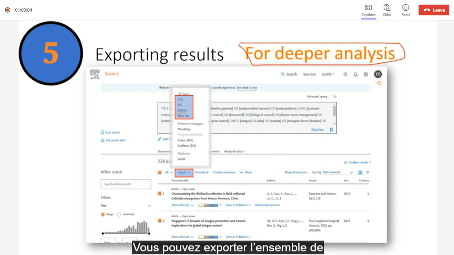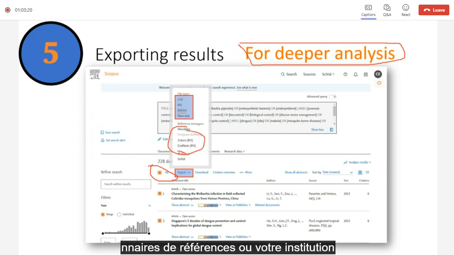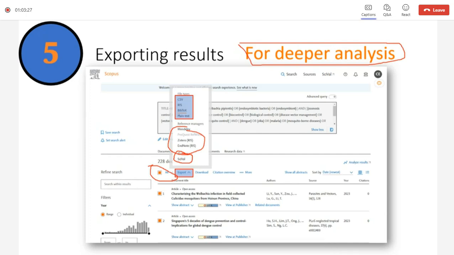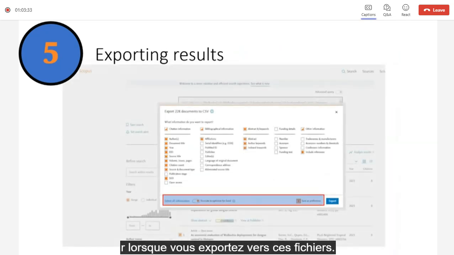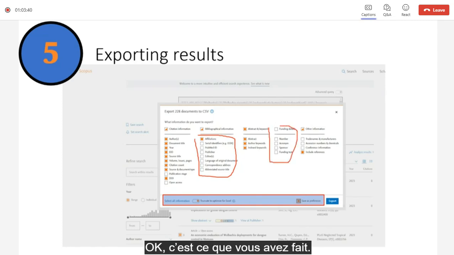So you can export all of the documents that you look for with your query to a CSV file, a RIS file, a BibTeX file, a plain text, or also export it to reference managers, or if your institution has SciVal, to SciVal. That is an analytic solution from Elsevier as well. And let's talk about these files, because when you export to these files, you can actually configure the fields that you want to export.